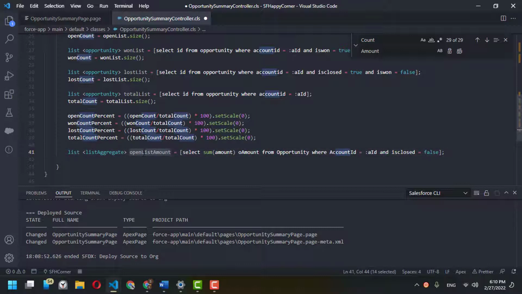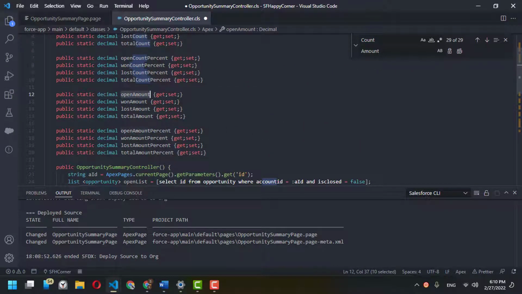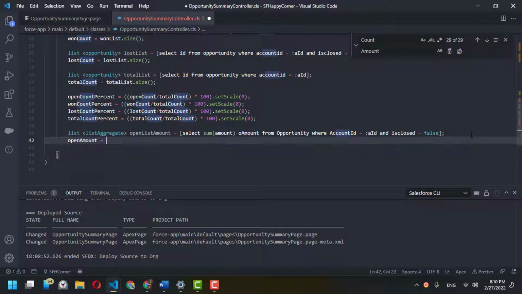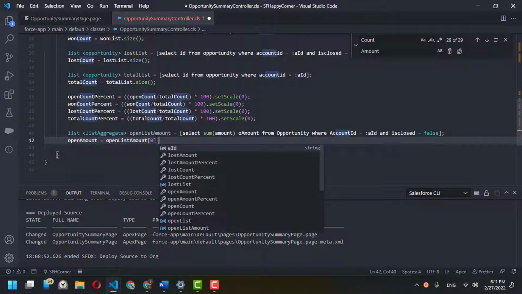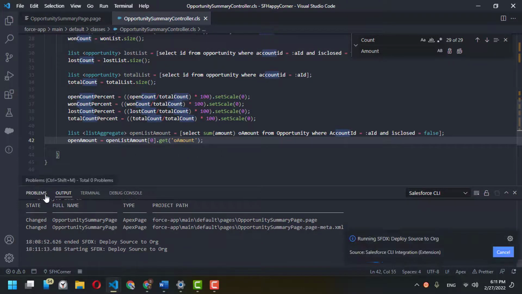We need to assign its value, the value of the expression O amount, to the variable we created, the decimal variable open amount. Okay. Open amount will be equal to open list amount, this list, 0, 0 result. In order to get the value of the expression O amount, we can write .get and enter the expression name here. Okay. Let's try to save and see what will happen.